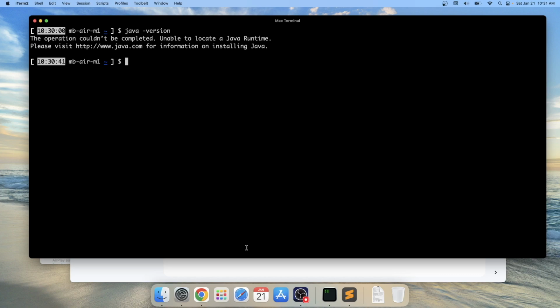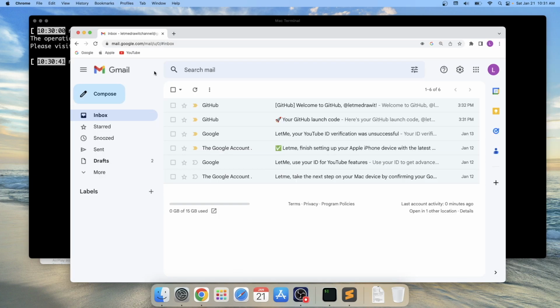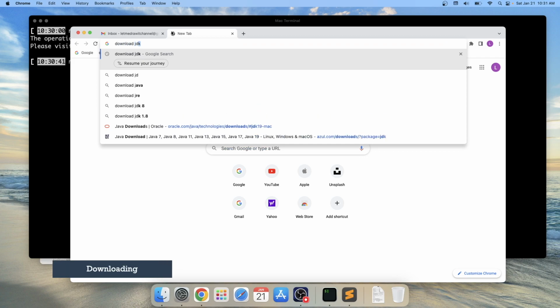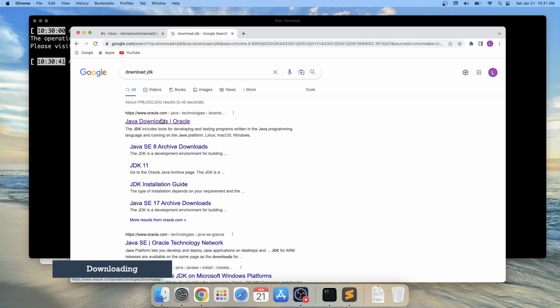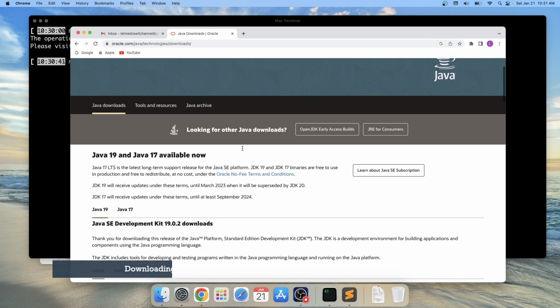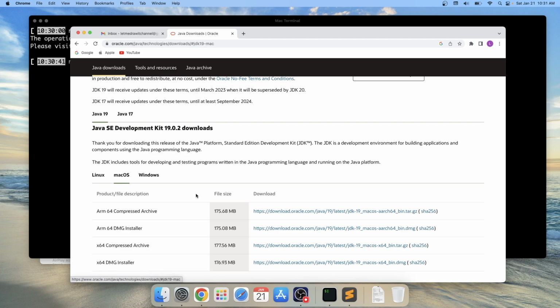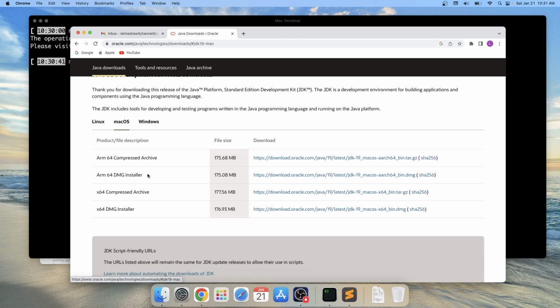So let's go to a browser and type download JDK. If you go to Oracle, you find Java 19 and Java 17 for Apple Silicon. If you click on macOS here, you see Oracle is providing 17 and 19 for Apple Silicon, but not the older versions. So what do you do?